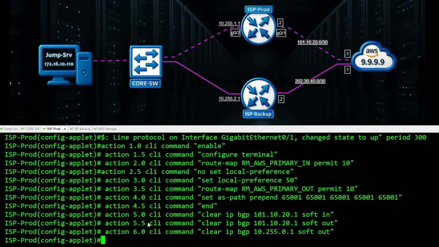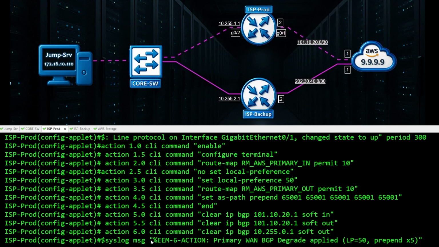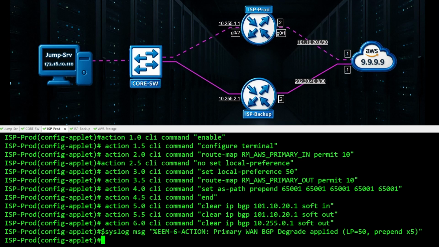And then the following 3 commands are to soft clear the BGP adjacencies, both on the core switch side and the AWS side. And our final command, action 6.5 syslog message, followed by a syslog message. This basically outputs a syslog message to your console when that EEM policy has been executed. Very useful when reviewing logs. It tells us that the primary WAN link has been degraded and the backup will be the preferred. And that's it. That's the event-driven EEM script created to downgrade the primary WAN link.